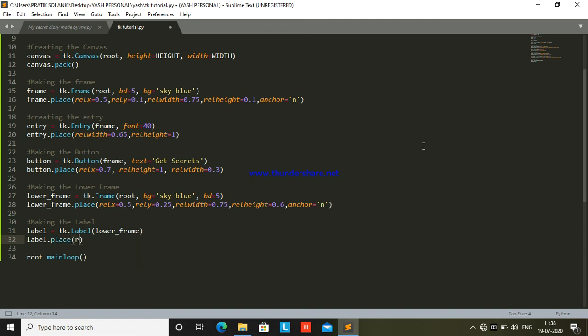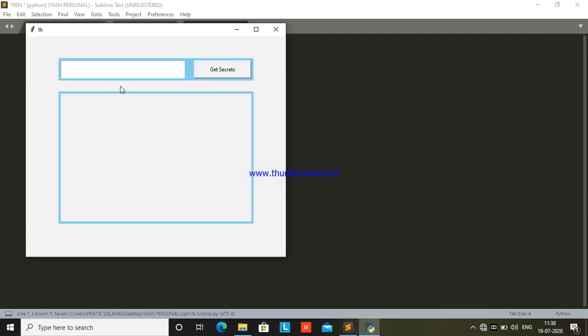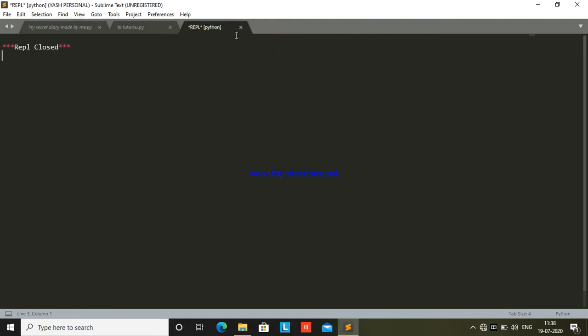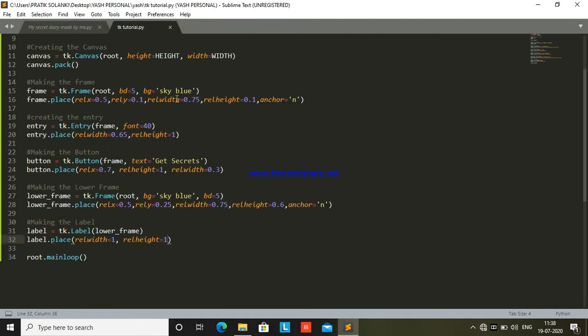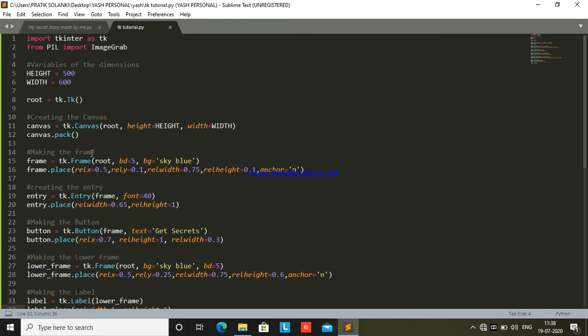Label dot place. It's going to have a rel width of 1 and a rel height of 1, and there we go. We have the label and we have the button. Obviously, the button does not do anything. There is nothing displayed on the label, but we will get to that later. So now, let's give the button a function and make the GUI work.